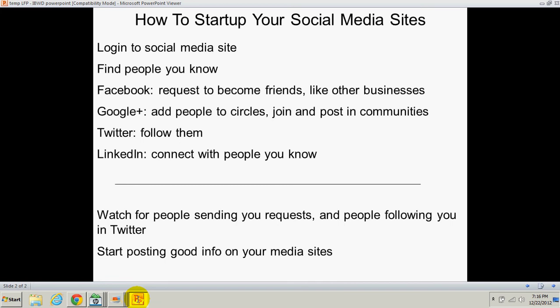With LinkedIn, you connect with people. You can search for the person, someone that you already know, a friend, coworker, etc., and click connect. You'll be asked how you know them, and they'll be advised of your request to connect, and they can either accept that or ignore that. Remember to watch for people who are sending you requests to be friends. You want to respond to those. People who put you in their circles. People who follow you. You generally want to follow them in return. People with LinkedIn who are asking to connect with you. And then start posting good info in your social media sites.